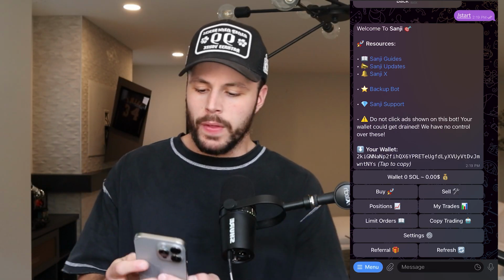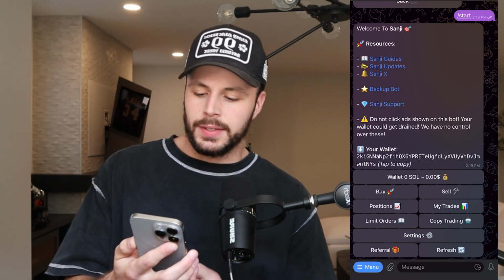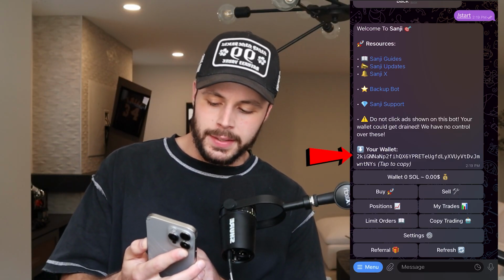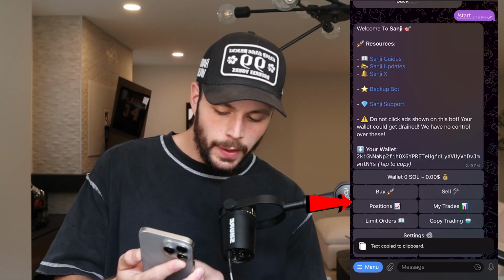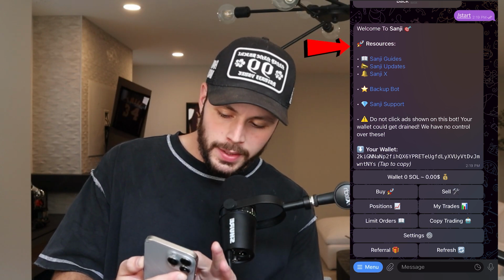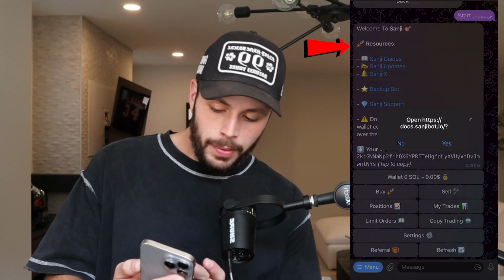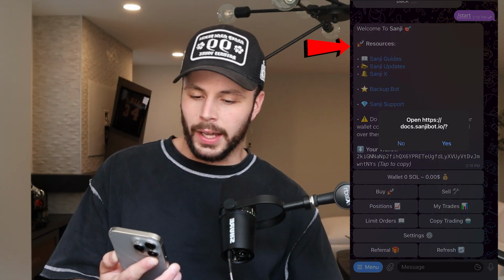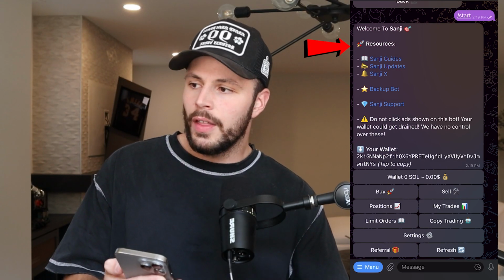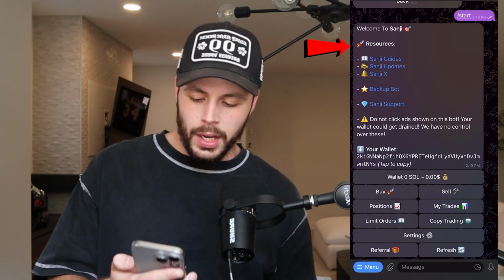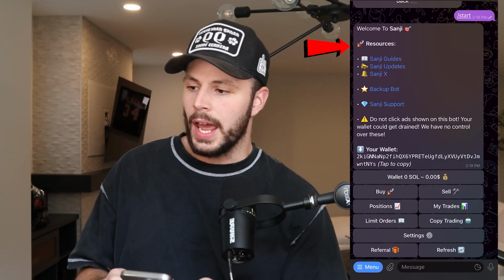So this is the main menu that you will see on your Sanji Bot. You're going to see your wallet address, and you can tap to copy that. You're going to see a bunch of different buttons, and then our resources as well. So we have the guides at the top. That's going to open you up to the docs, like our support docs, our help documents. That is the most updated area for all information about features and new features. When we add them, we write up a tutorial inside there. So if you're looking for the most updated guide, even months after this video comes out, go to the Sanji Bot support documents.